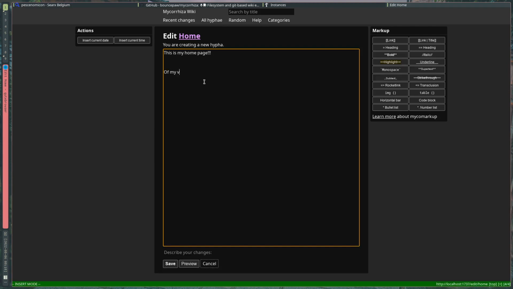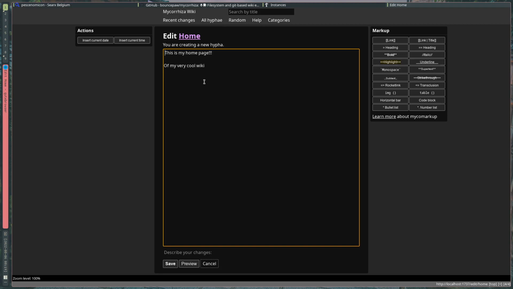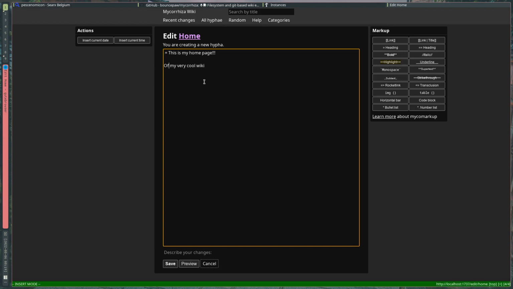Of my very cool wiki. I don't know, something like that. So what we can do is, there's also a few other features. Let's make this a heading, because that sounds like something interesting.